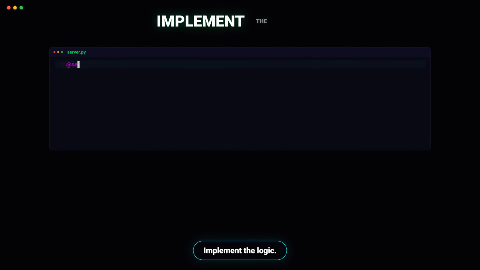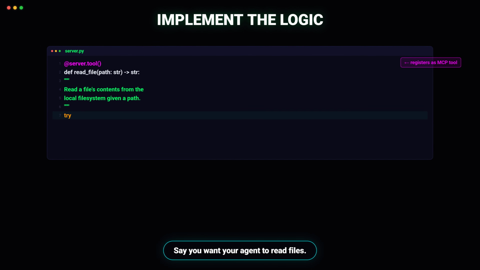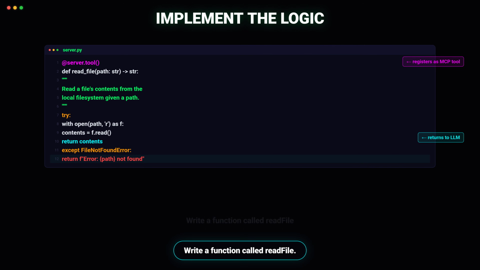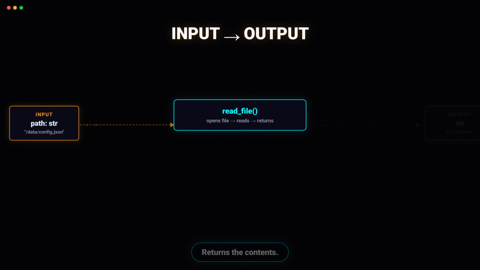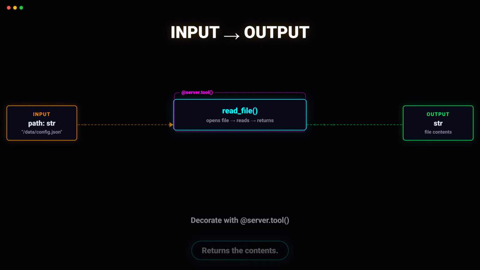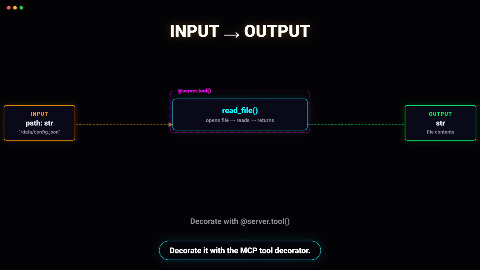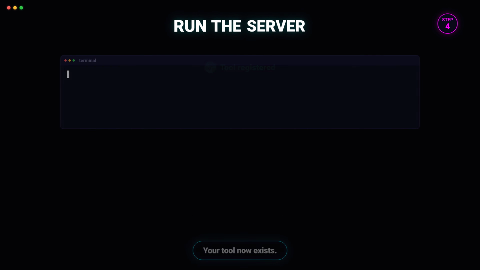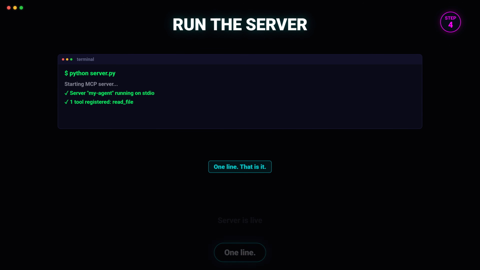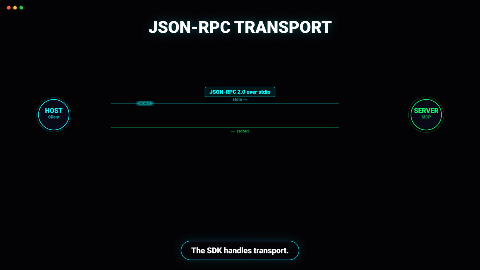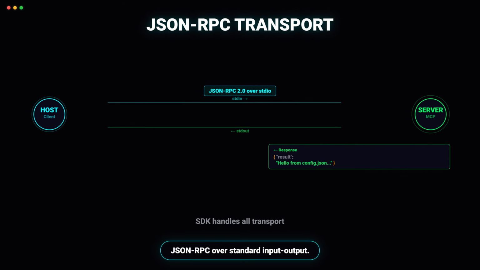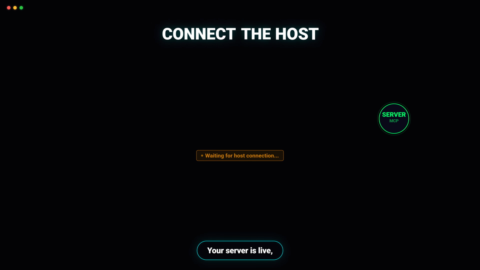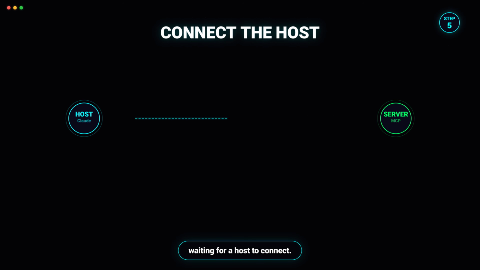Step 3. Implement the logic. Say you want your agent to read files. Write a function called readFile. It takes a path as input, returns the contents. Decorate it with the MCP tool decorator. Your tool now exists. Step 4. Run the server. One line. The SDK handles transport. JSON-RPC over standard input-output. Your server is live, waiting for a host to connect.